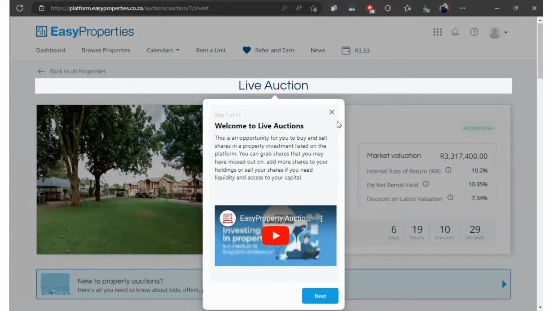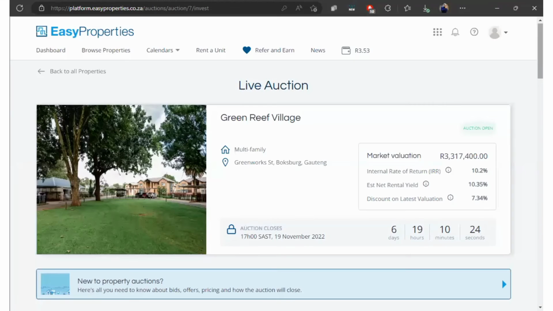Right, we've got a little ad there. Welcome to the new live auction. Basically explain how the auction works. Let's just switch that off.